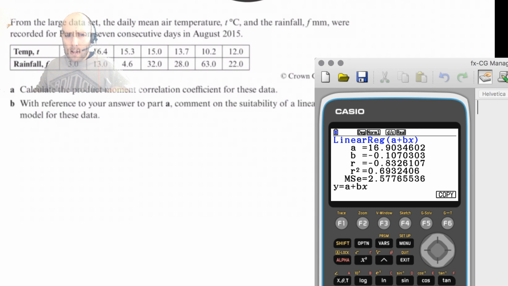No, what have I done? Missed out a data point. 18, 16.4, 15.3, 15, 13.7, 10.2, 12. Okay, there we go. So a plus bx. Okay, so r is minus 0.83. Okay. Reference model.